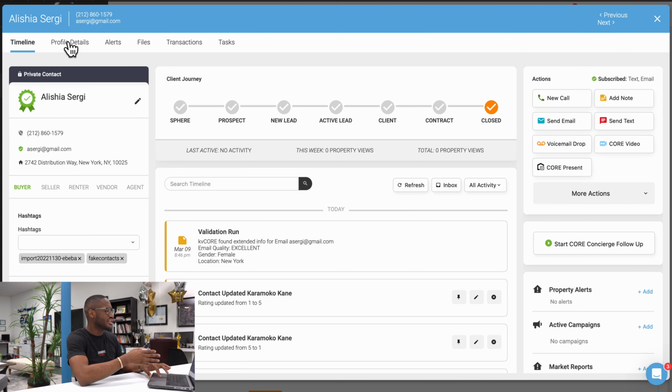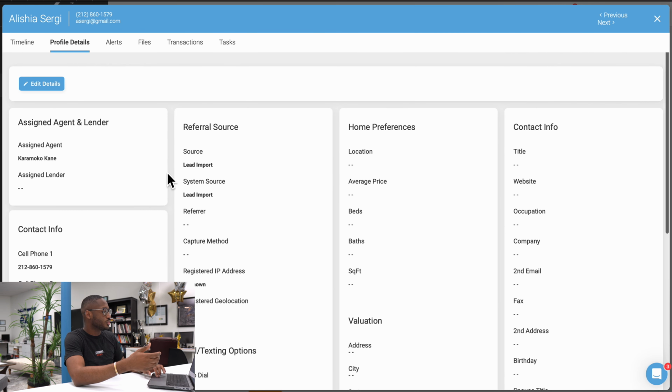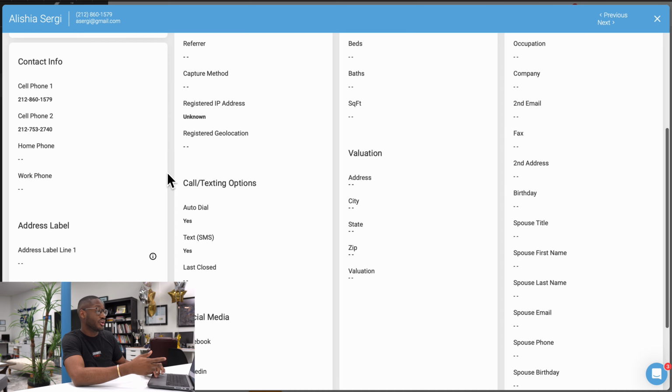So there's also the profile details section. We won't get into too much, but this just shows you extra information about that lead.